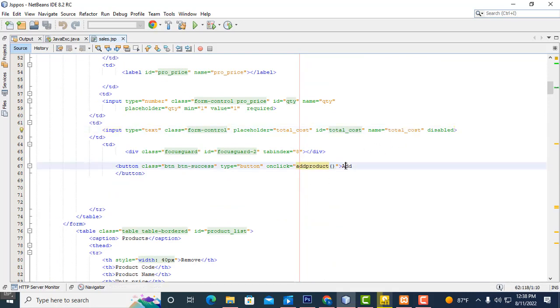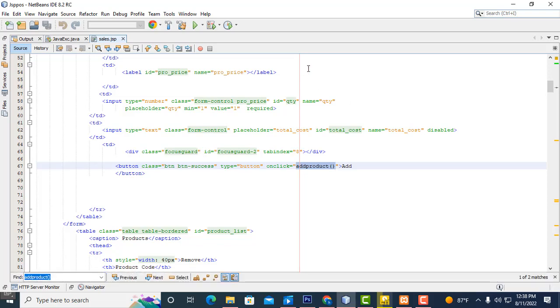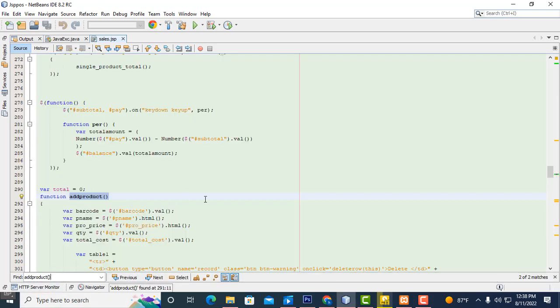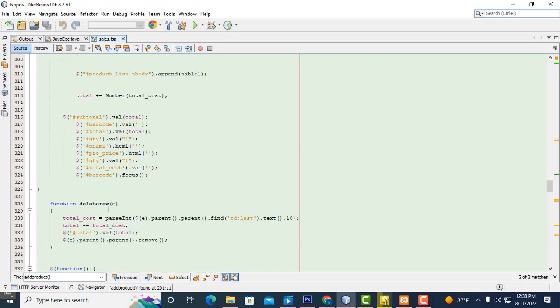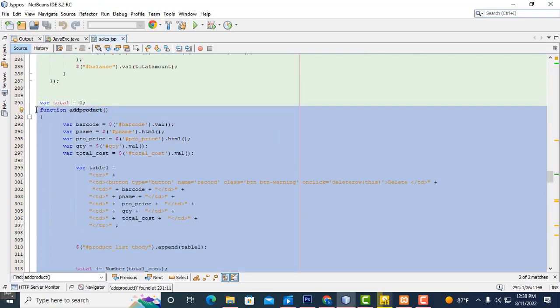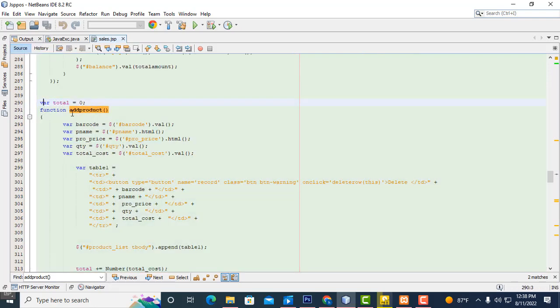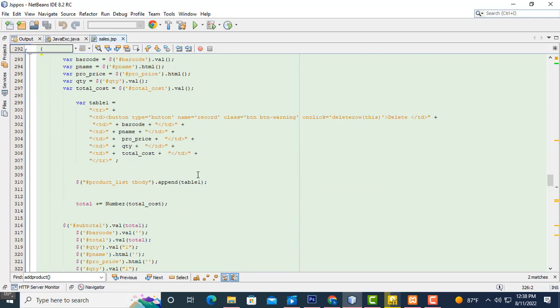If you click the add button, this button has a onclick method. This is addProduct. So if you search for addProduct here, it goes to the respective method. What you have added here is simple jQuery. First, you have to create the variable var total in order to calculate the final total, right? After that, function addProduct, function starting here, closing here.